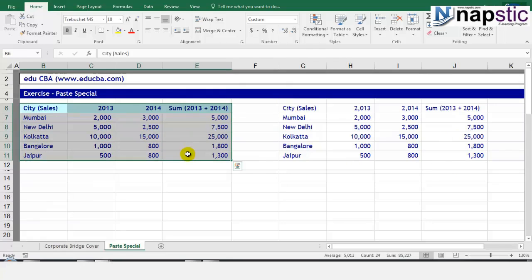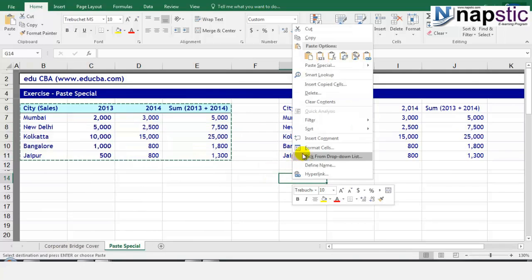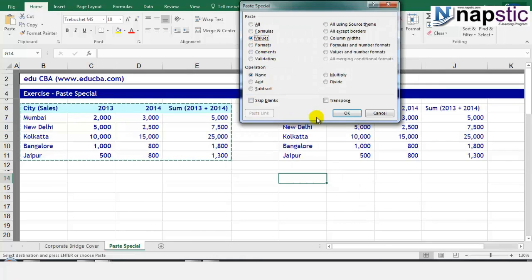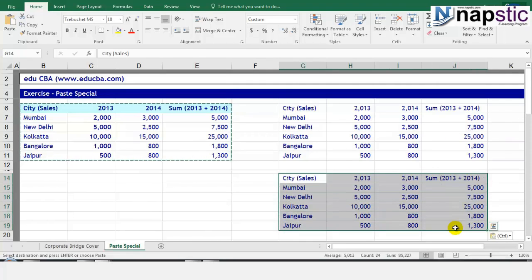Again, let's see. Copy this, and if you paste it with only the values, you will see that here you can see only the values. But if you do it with formulas, you can see the formula that has been used in order to copy paste it.